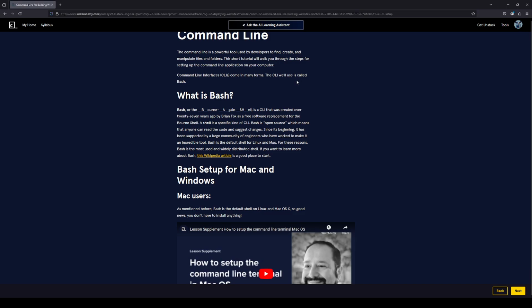The CLI we'll use is called Bash. What is Bash? Bash, or the Born Again shell, is a CLI that was created over 27 years ago by Brian Fox as a free software replacement for the Bourne shell. A shell is a specific kind of CLI. Bash is open source, which means that anyone can read the code and suggest changes.